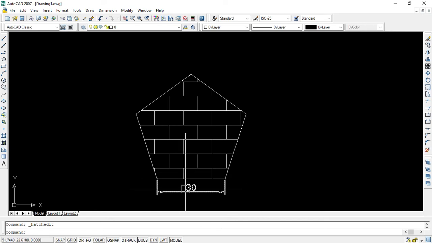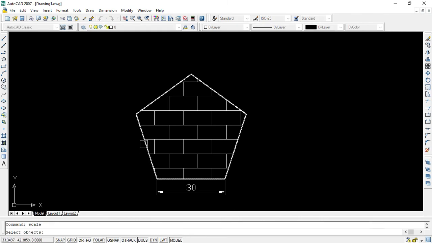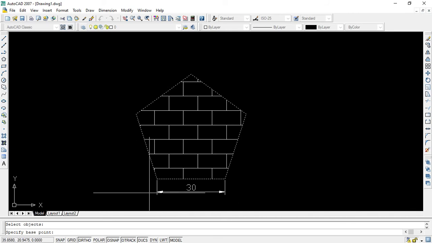See here, now I am going to use the scale command. See here, SCALE. After writing scale I will press enter. Then what I have to do is select the object. See, your cursor becomes like this. Then click here. After that you have to right click. Specify the base point.